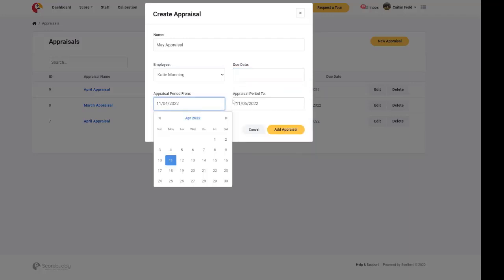So appraisal period from and to is the last thing to be set. And this is very important as this will determine what appears in the reality section of the appraisal. Reality is obviously the current situation. And what this does is pull data from Scorebody completed score data, and show that as an average.